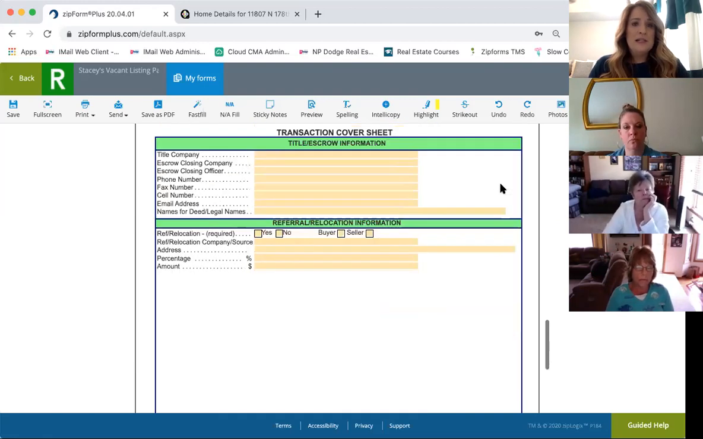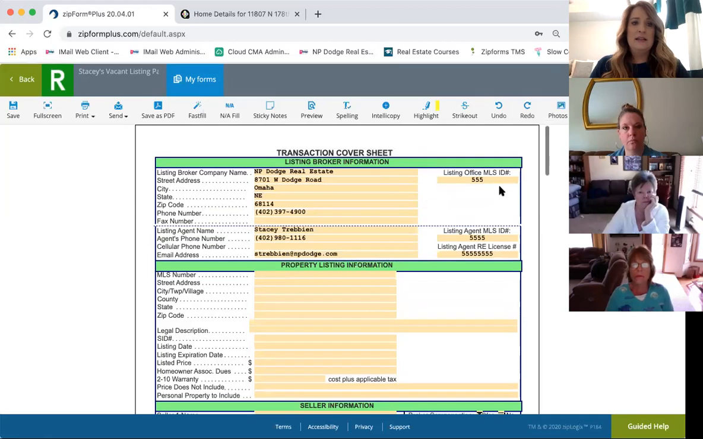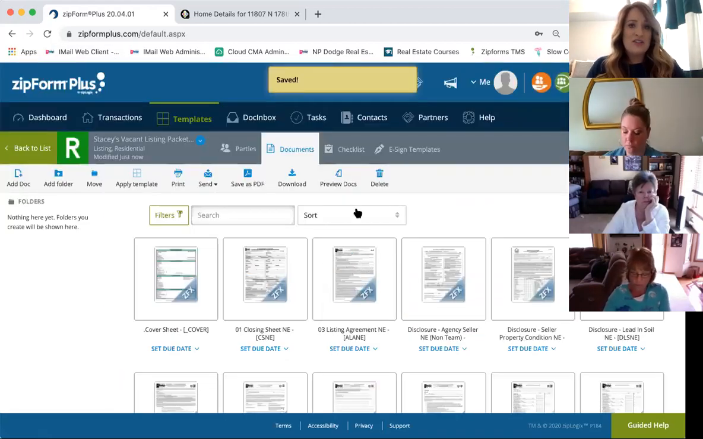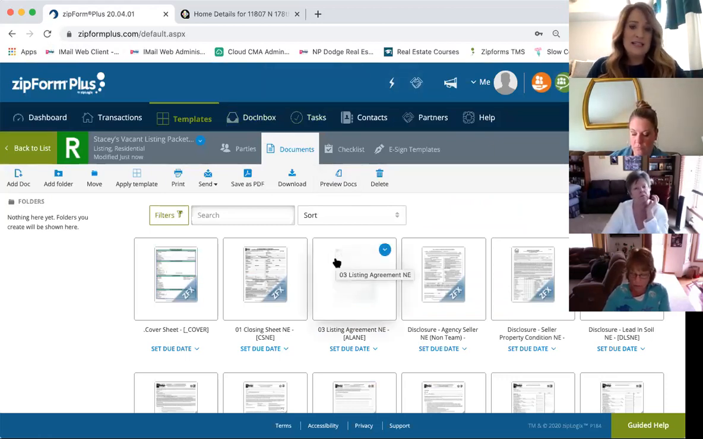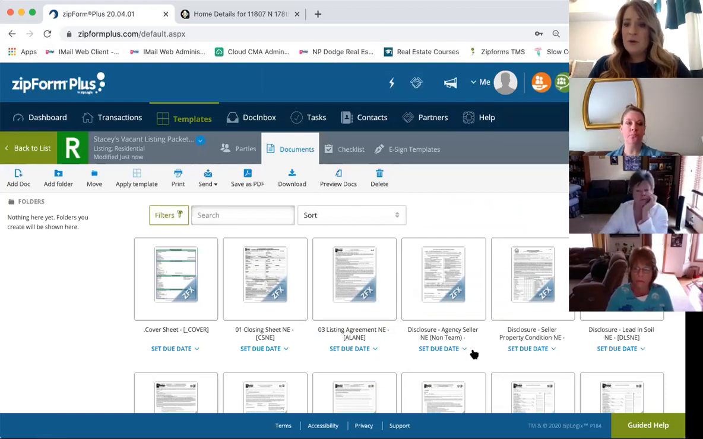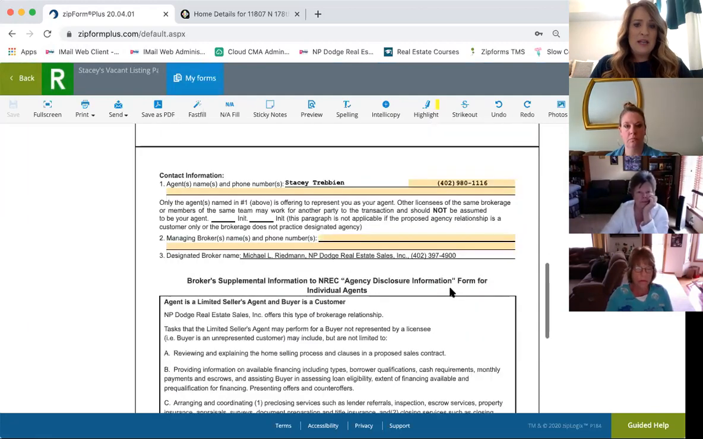So I've done all I can in my cover sheet. I'm going to click back, and remember, Zipforms has an auto save feature, so there's that big beautiful saved, and I didn't have to click save, which is really nice. But now I can go into any other document that might require the same information over and over and fill it out here. For instance, is it the agency on the second page right here?